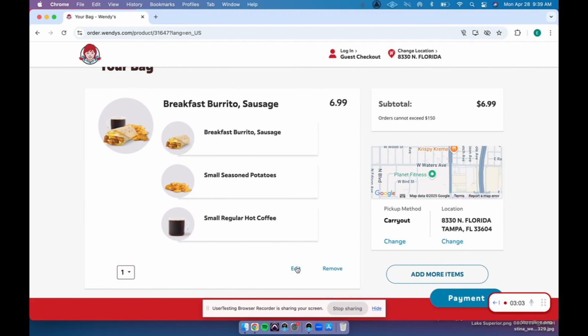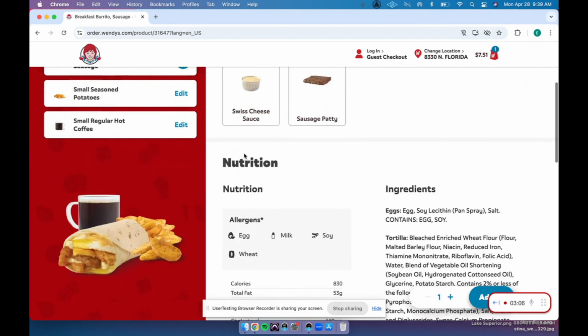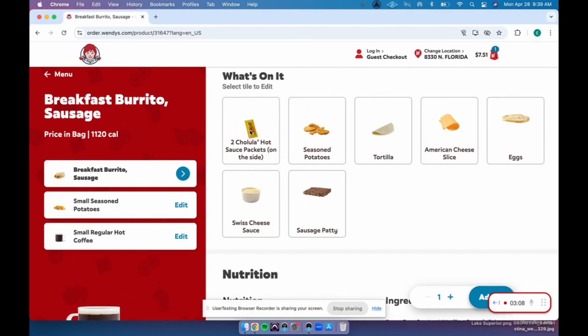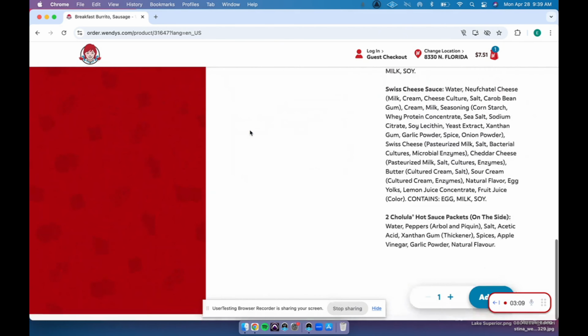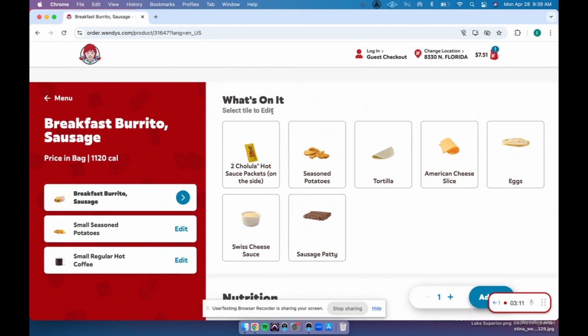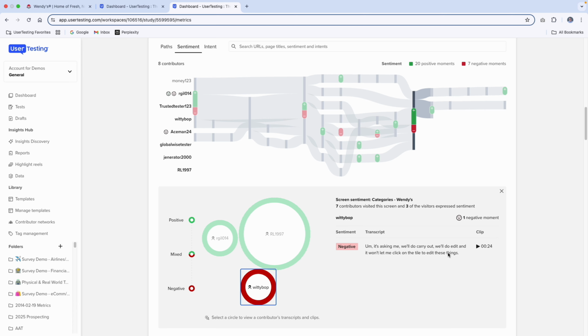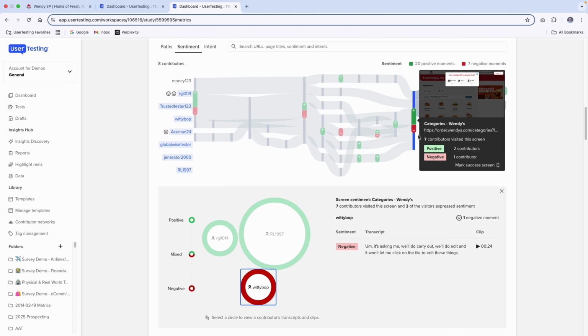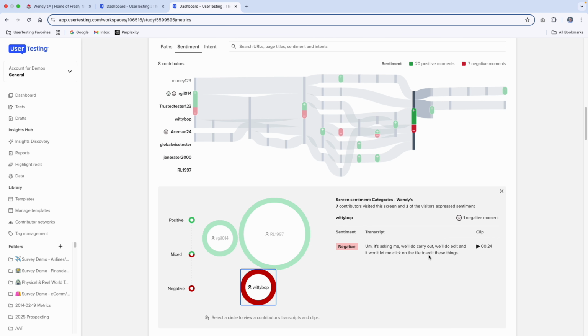We'll do edit. And it won't let me click on the tile to edit these things. So right as someone's about to try to complete the order, they're having a problem. So something that we are discovering on top of our analytics data is showing us why people are potentially dropping off at a certain point. They're not having a great experience, and it is impacting the conversion rate.